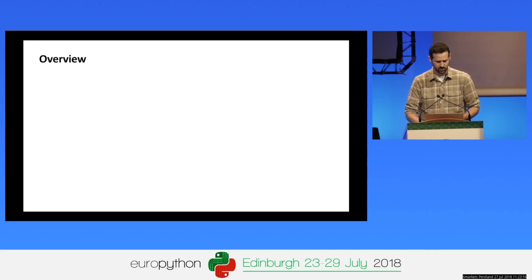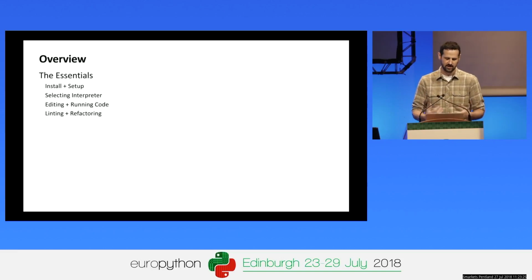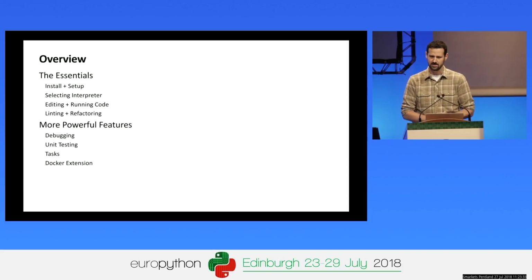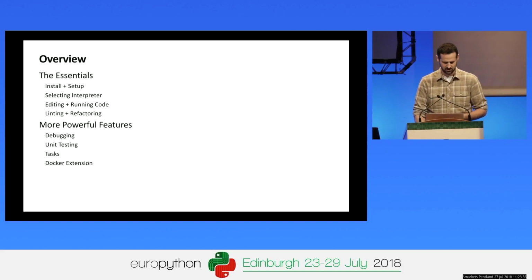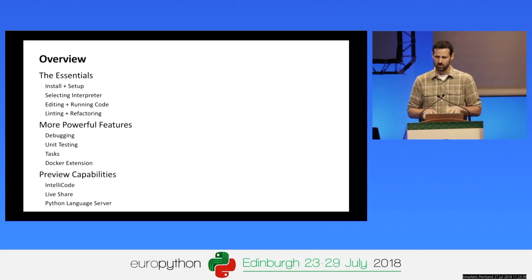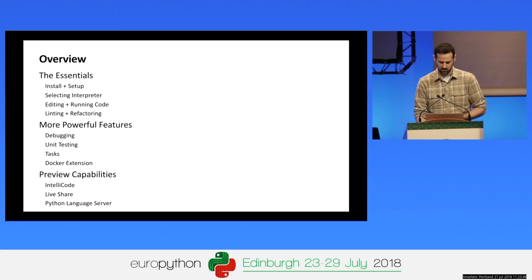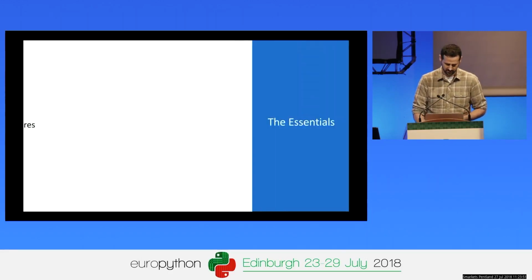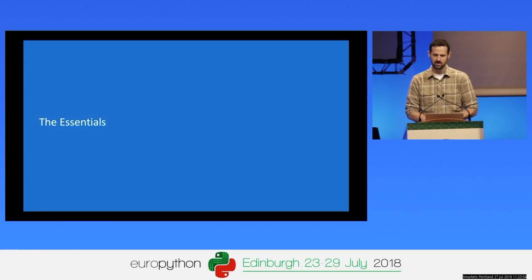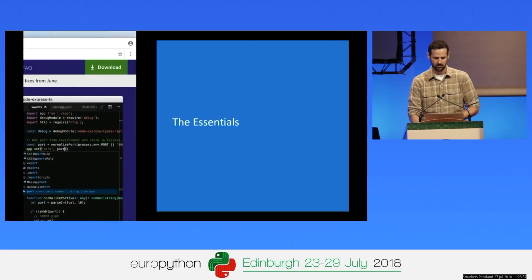So for the rest of the talk, I'm going to do a whirlwind tour of the Python extension and Python development in VS Code. We're going to start with the essentials: setting it up, selecting your Python interpreter, editing and running code, and configuring things like linting and refactoring. Then we'll go into some more powerful features like debugging, unit testing, tasks, and using Docker extensions. And then some preview capabilities that you can try out today, including IntelliCode, which we just launched here at the EuroPython conference, Visual Studio Live Share, and the new Python language server that we released last week. So without further ado, let's dive in and start looking at the essentials of Visual Studio Code.